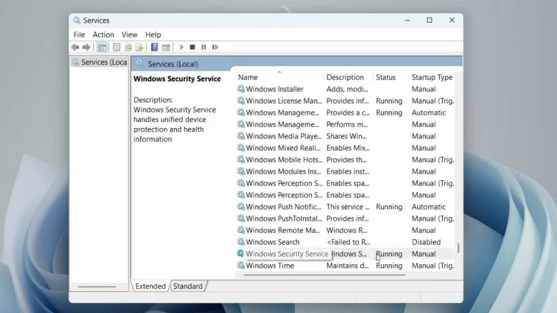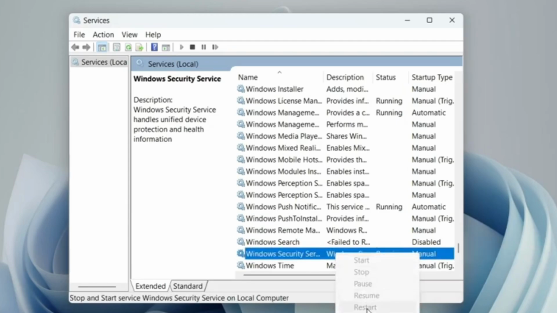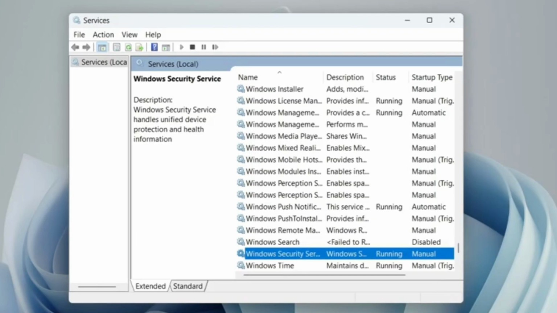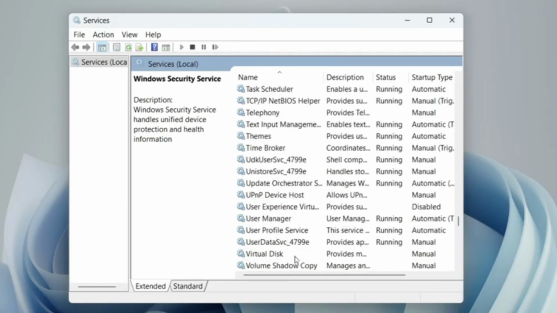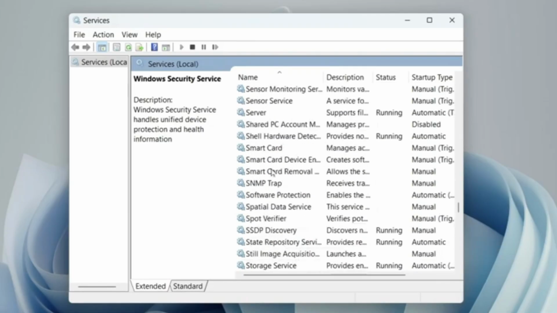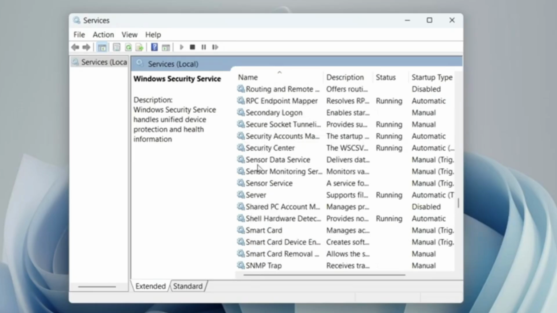So make sure that it's running, and what you need to do for right now is click on the right mouse button and then come over into refresh. And when you refresh it, it will be refreshed. So for that reason, we now just need to look for Security Center. So come on to the Security Center.